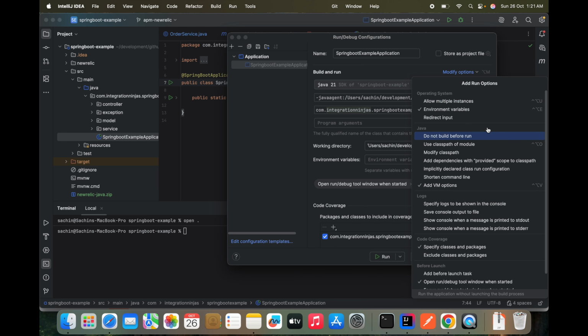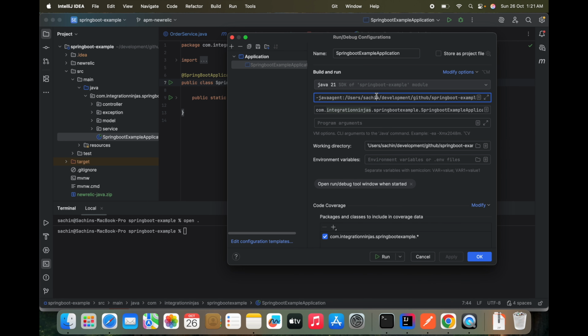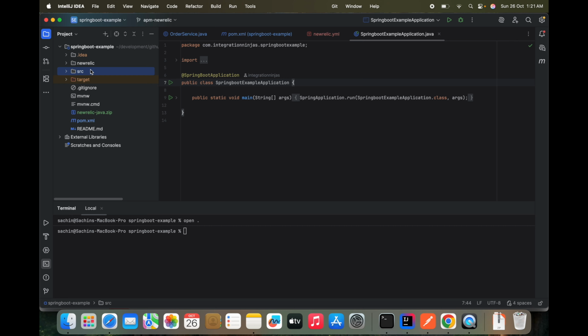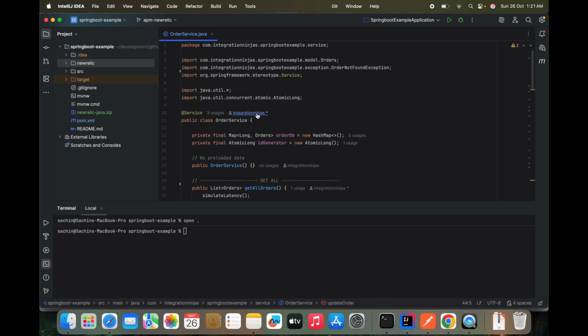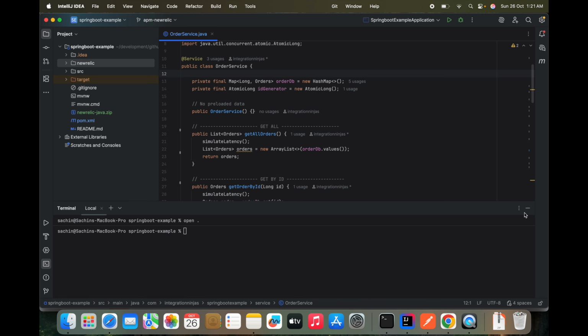I have already provided a VM option here, so you can click on the VM option. This is the path we have to enter, where we are providing the newrelic.jar path, right? So here if you see, -javaagent, and then the path of the newrelic.jar. newrelic.jar is present in this newrelic directory, this one. This is the jar file for the New Relic Java agent. Now that's it. Now what we have to do for ingesting the data, right? That is the important thing.